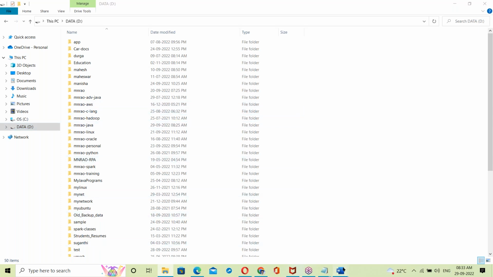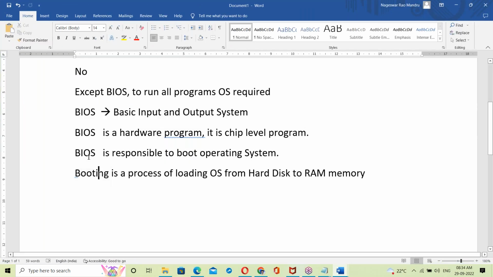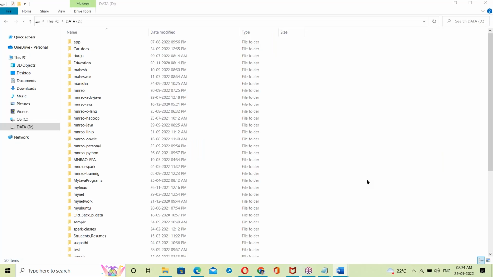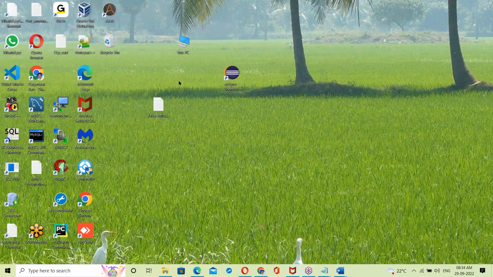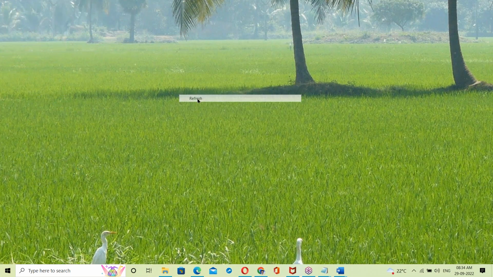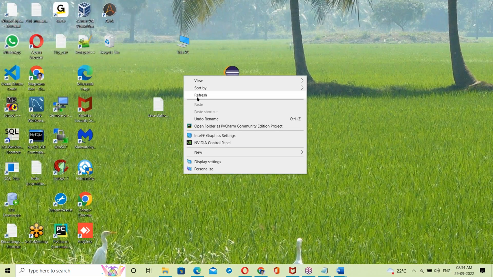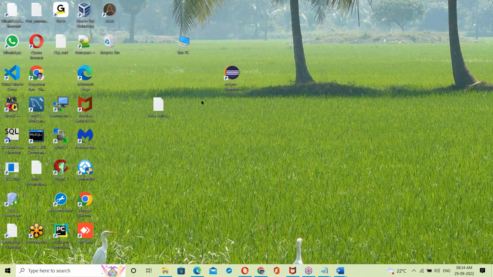So once the system starts, the BIOS loads the OS from the hard disk to RAM memory. Now the OS is running in RAM memory. This OS is responsible for taking any request.